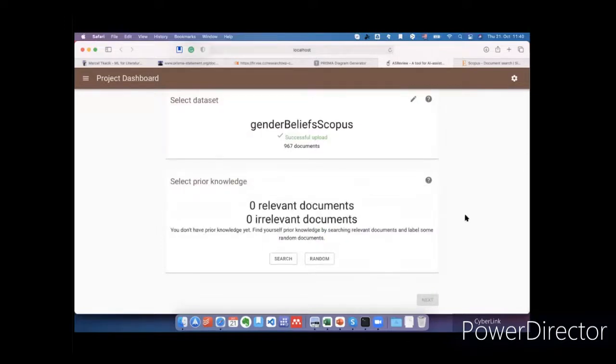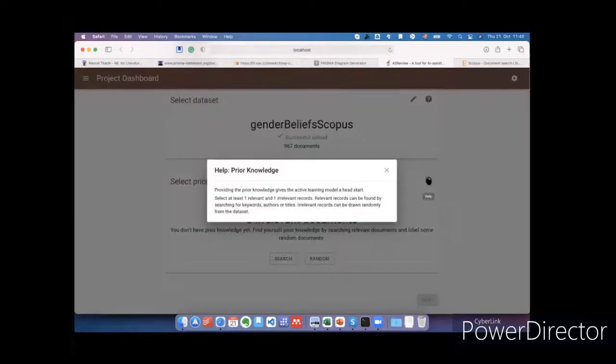So how this tool works: there are many algorithms that you can choose from. The default algorithm is Bayesian updating. So you give it some prior knowledge, which we will do right now. There's an info and a help here. Providing prior knowledge gives the active learning model a head start. Select at least one relevant and one irrelevant record. Relevant records can be found by searching for keywords, authors or titles. Irrelevant records can be drawn randomly from the dataset.